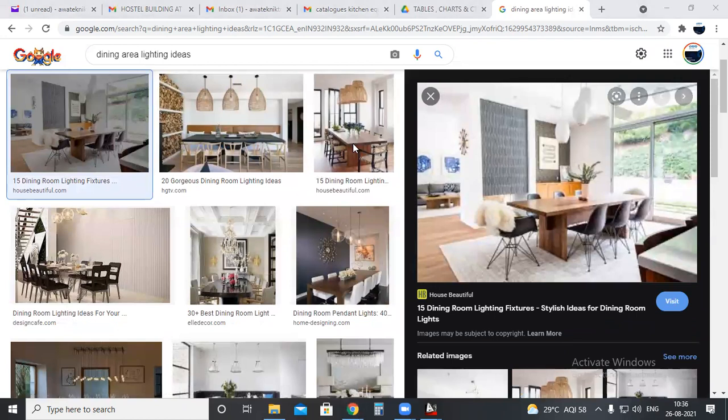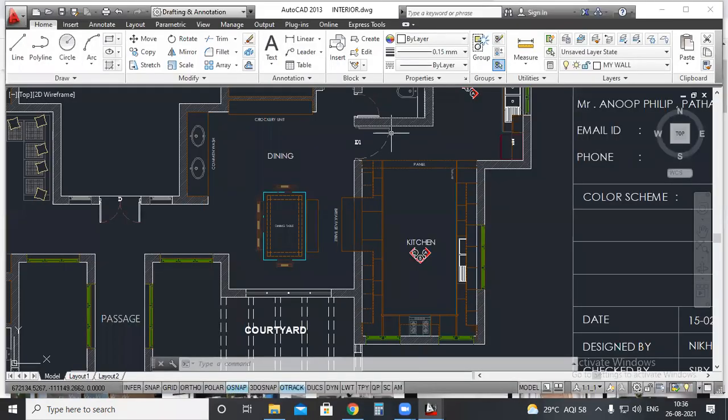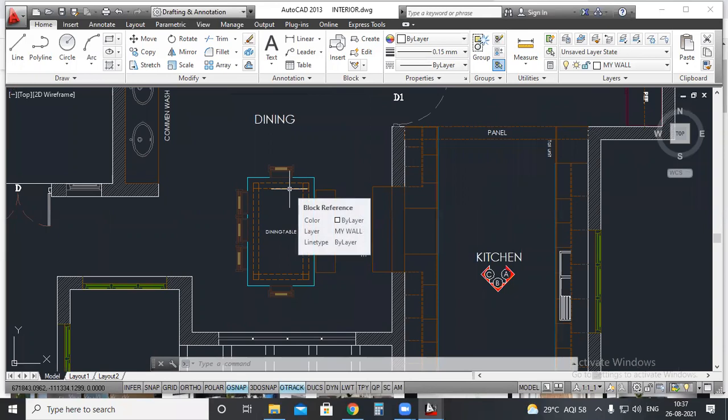Okay, so obviously the client also suggested a hanging light here. So you can provide either 2 or 3 hanging lights along the length of this dining table, or one particular long pendant or long hanging light. Okay, so whichever, as per your idea.